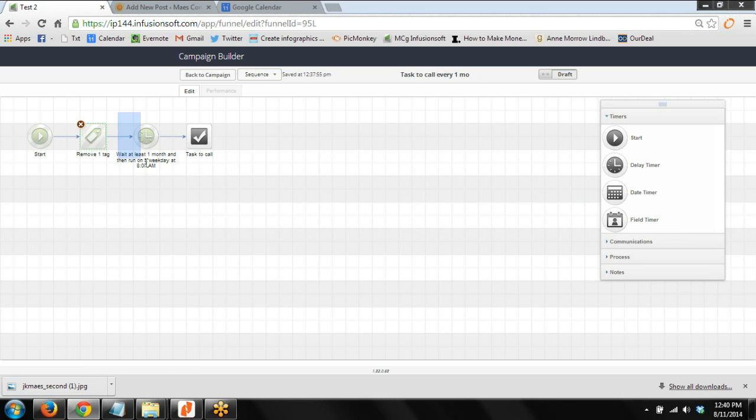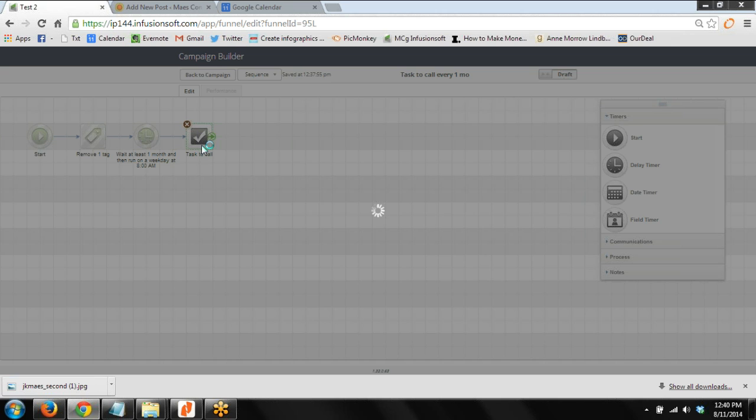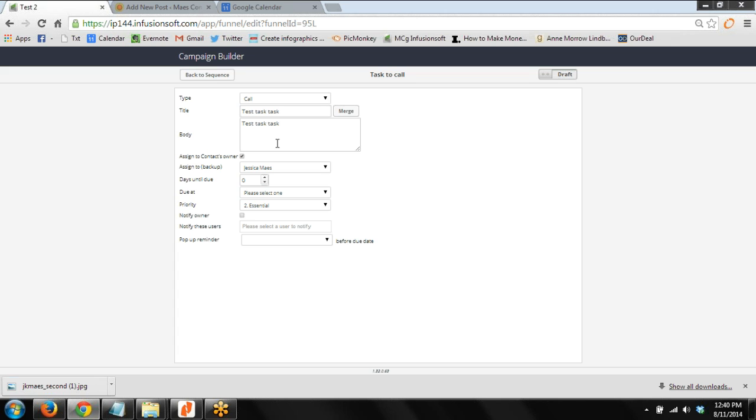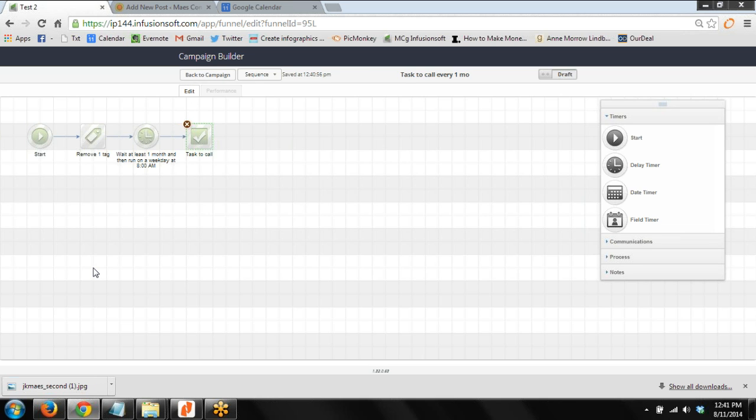In this scenario, I'm doing a 1 month delay. So the contact would be added to the campaign, and they would sit in the sequence for 1 month. And then at the 1 month mark, it would roll out the task to me, call. Again, I have this all set up in a test environment. So let's review: person gets added to the campaign with a tag, that tag is pulled off, they sit for however long they need to sit, and then a task rolls out to the person that needs to do whatever needs to be done.